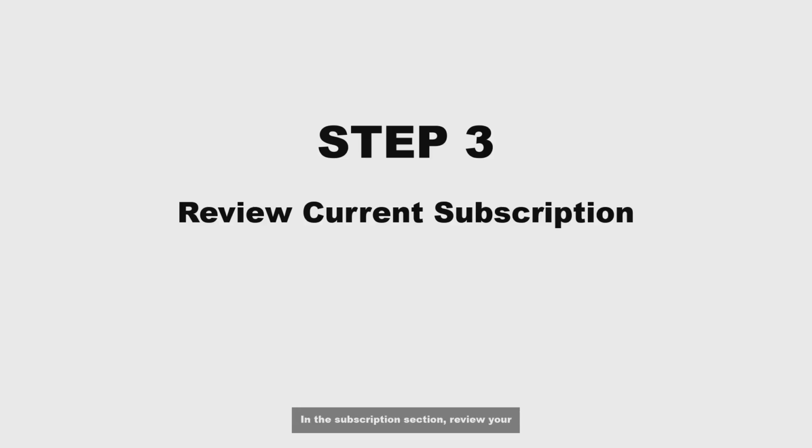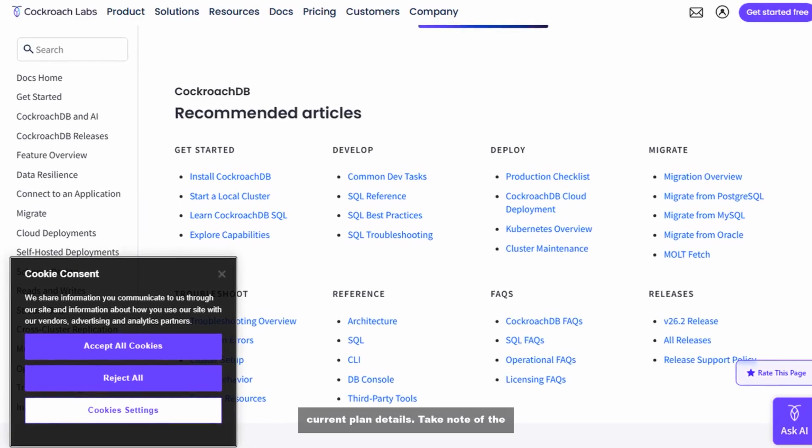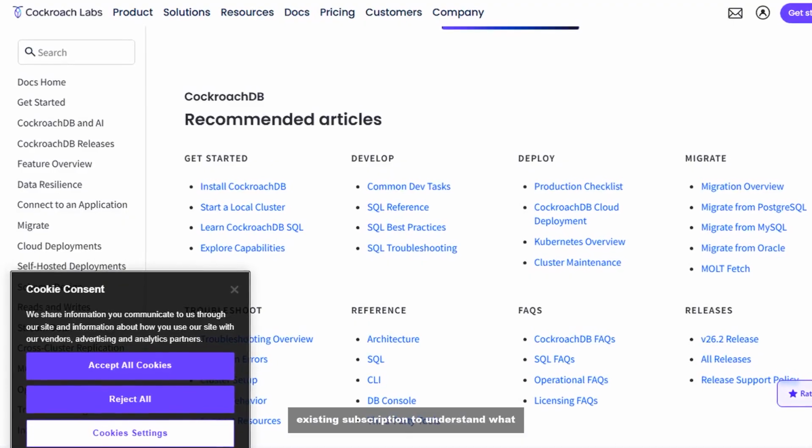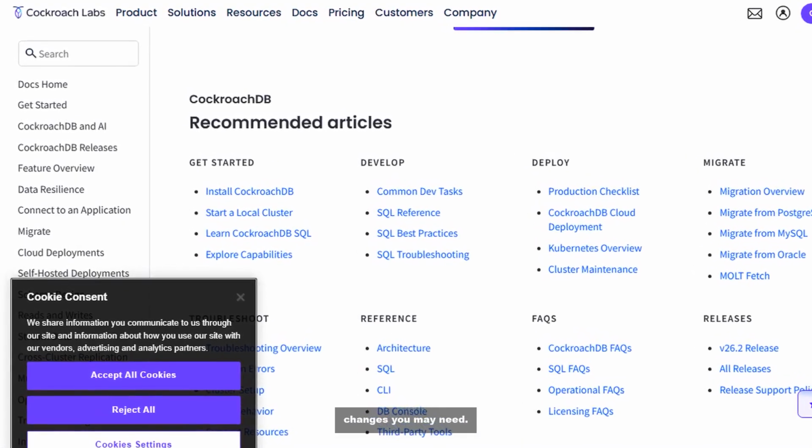Step 3. Review current subscription. In the subscription section, review your current plan details. Take note of the features and limits associated with your existing subscription to understand what changes you may need.